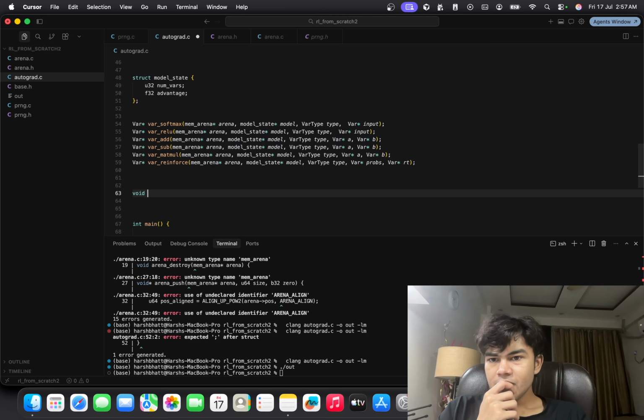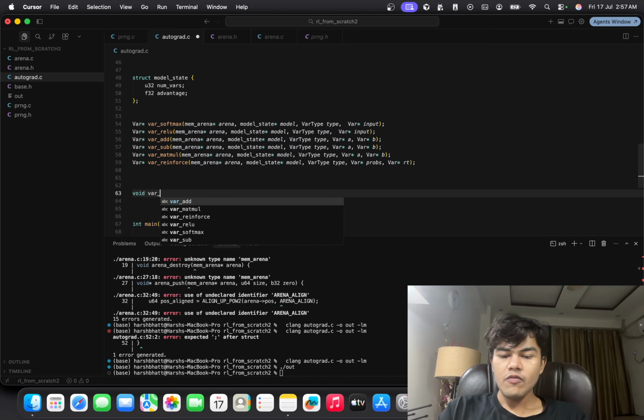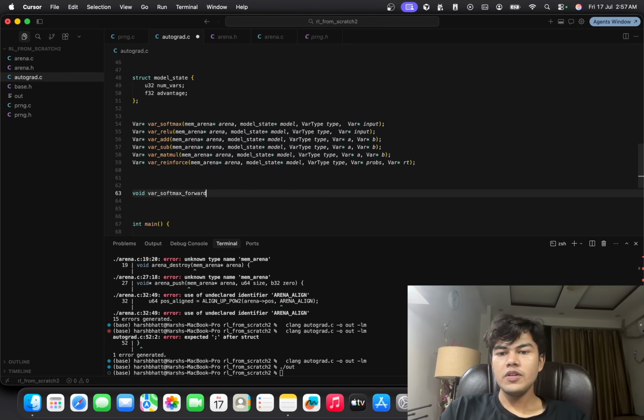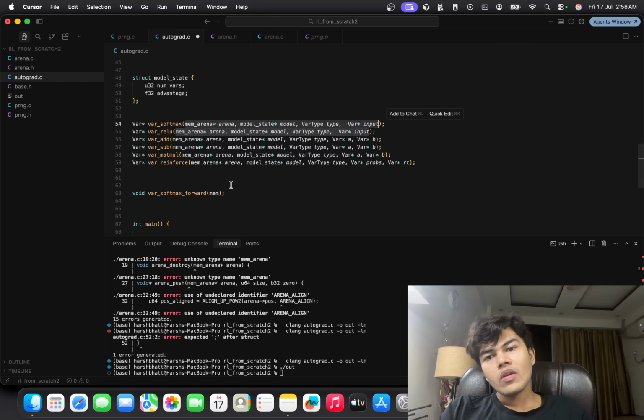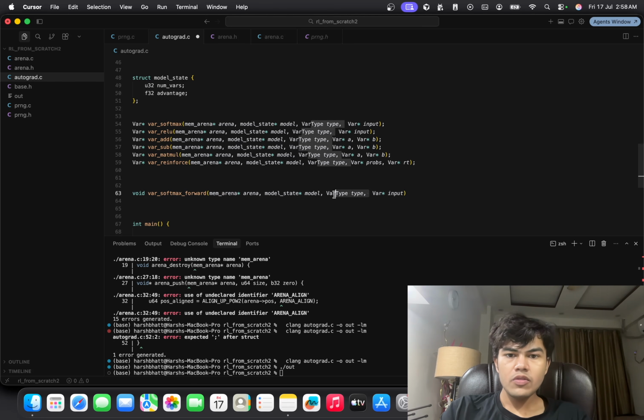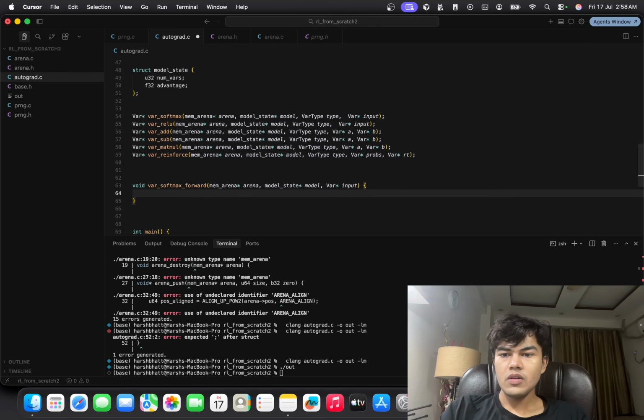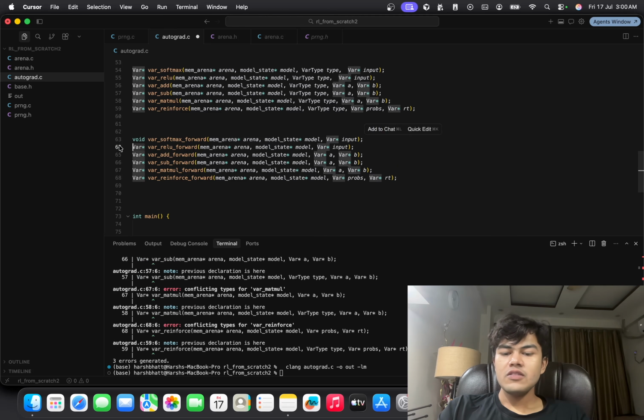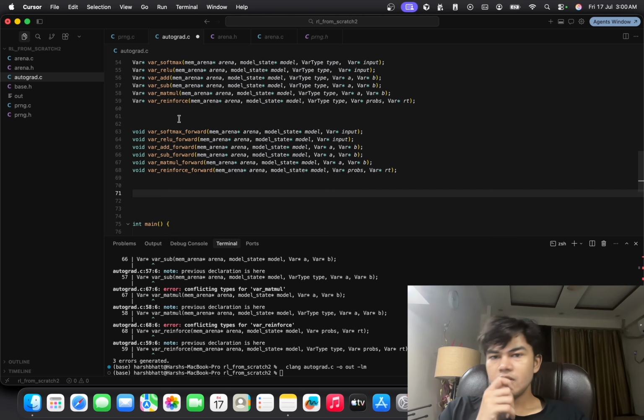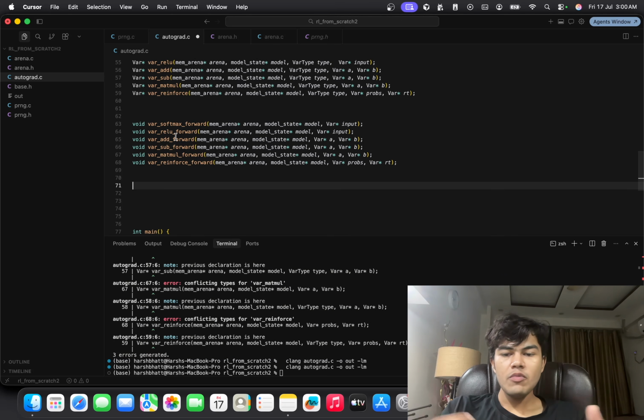So void var softmax forward, which is basically going to forward the softmax, and that requires these things like mem arena and all the stuff, inputs, and this will compute the softmax and stuff. Yeah, so you don't need var type, you need this. And why we are doing this is again going to be the same for the backward.